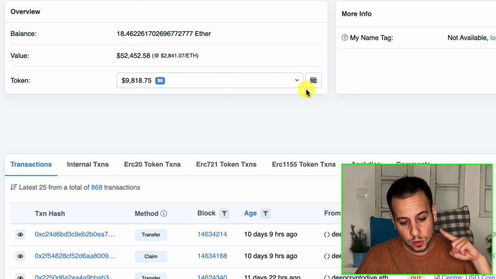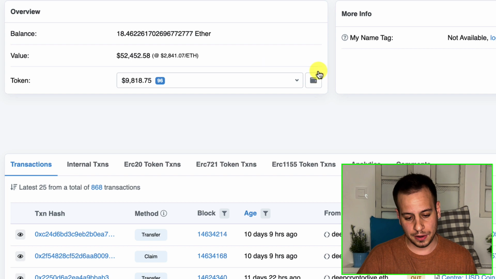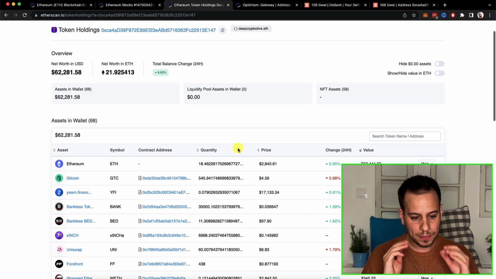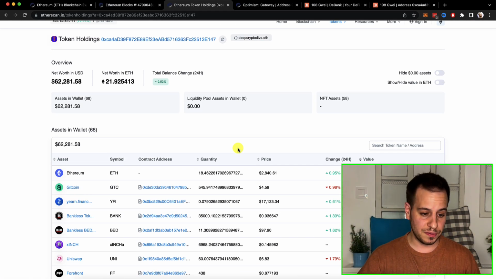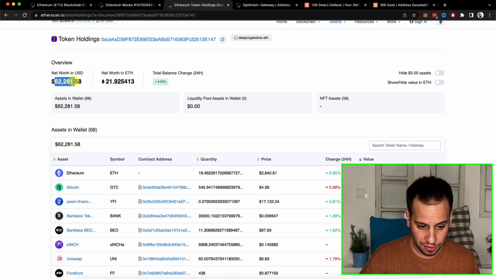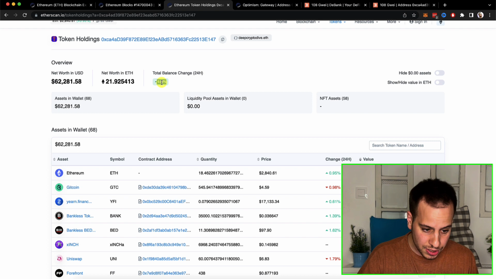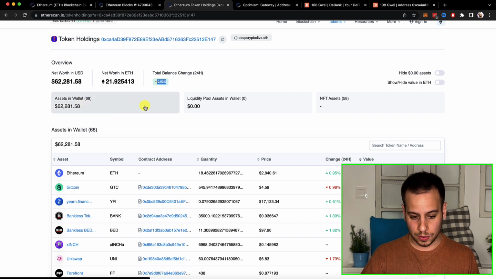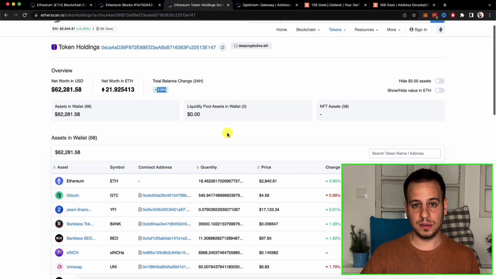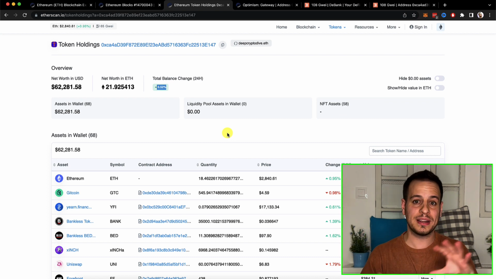You can go deeper and click on this button over here, and then you have a complete view of the balance of the wallet. For example, the net worth in ETH, how the balance has changed in the last 24 hours, assets in the wallet, liquidity pool assets in the wallet. This is a nice view that gives you an overview of the balance of a wallet.